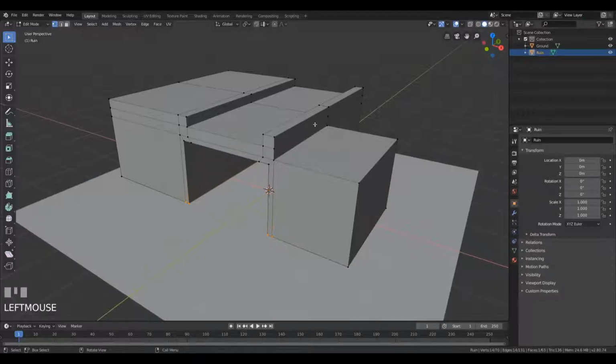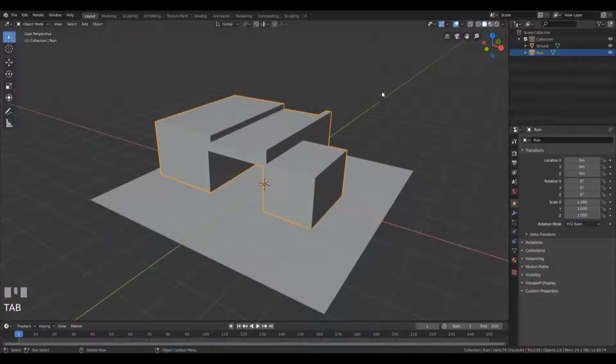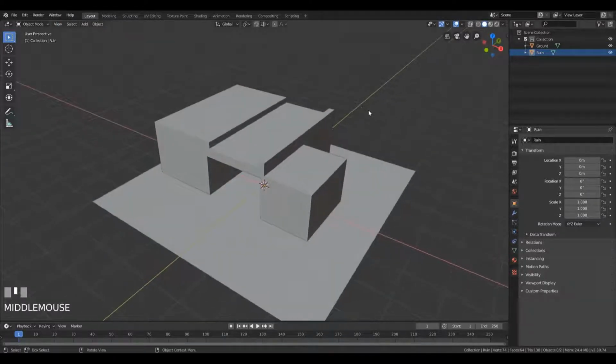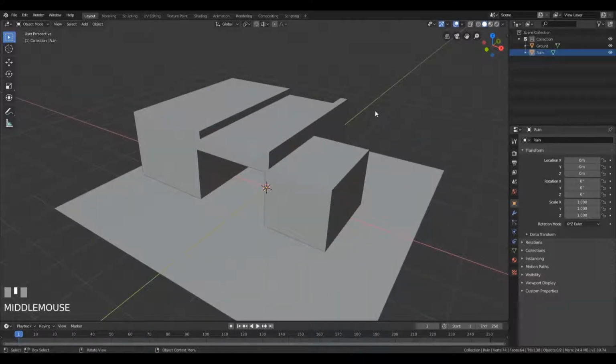Let's activate the ground again, tab out, and this is the base for our ruin structure here. Right now we'll need to model some stairs and some pillars and stuff, so let's move on to the next chapter.